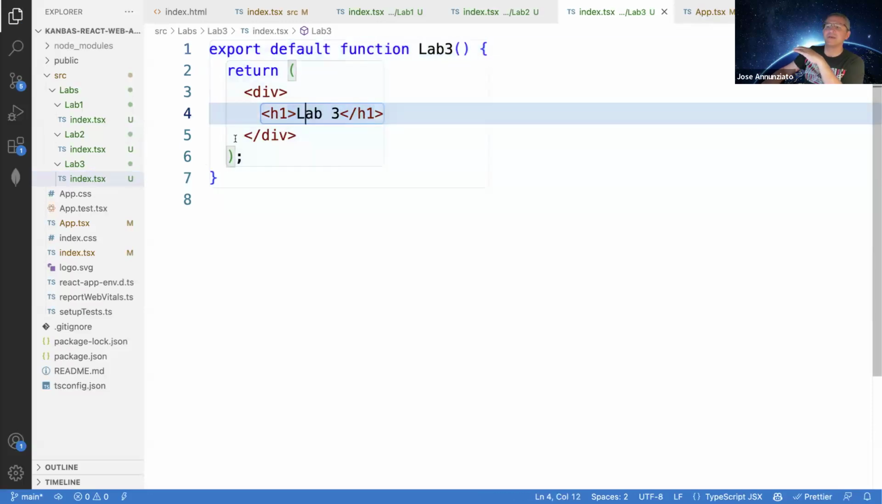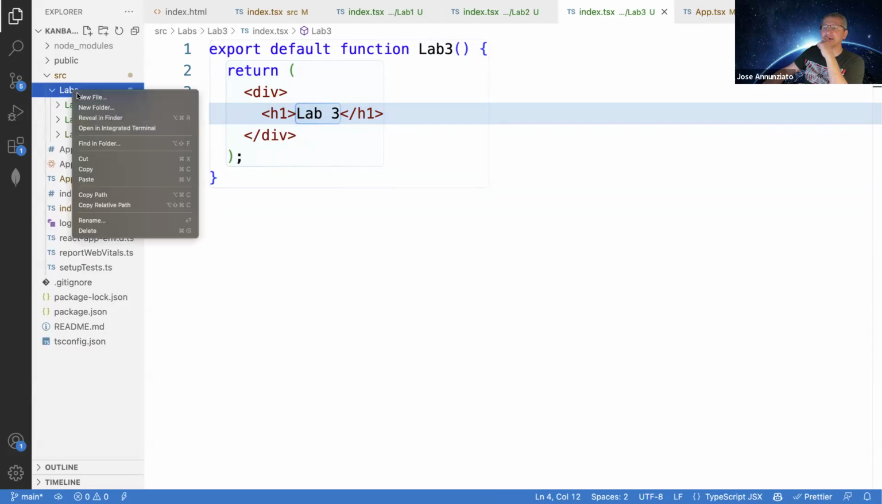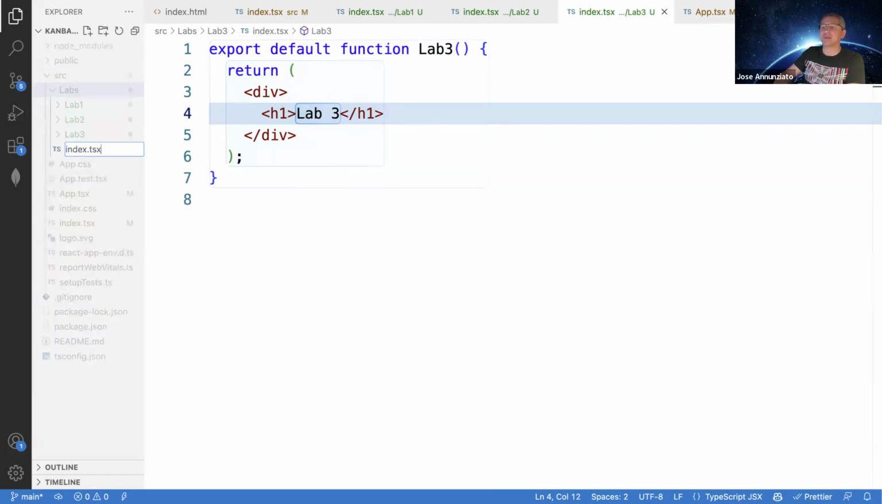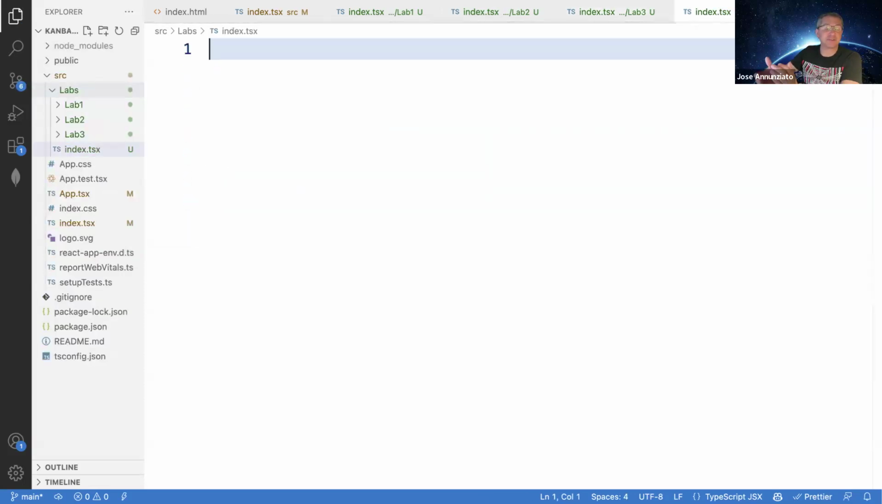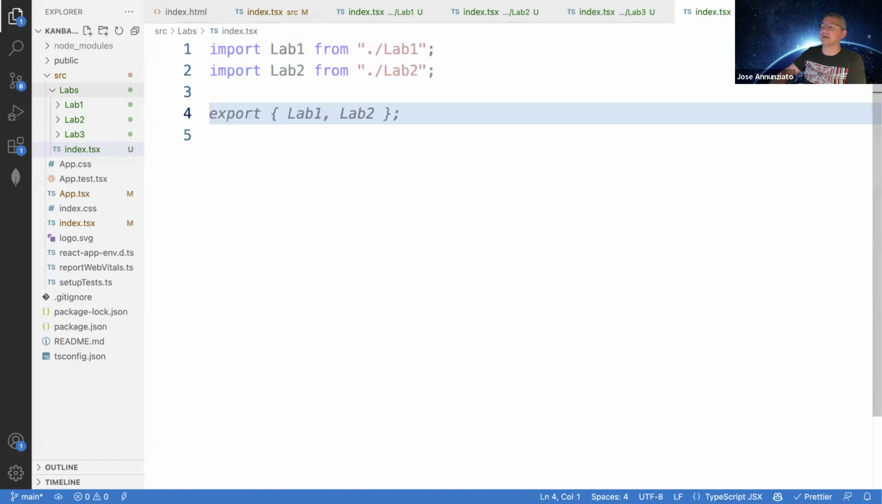So lab 3 here, and then in the root of the labs, we can have another index file that implements the labs, and the content would be the aggregation of all these other components into one single bigger component. So we can import all of these. So import lab 1, and we can import lab 2. We'll do 3 in a minute, but let's create the labs component.